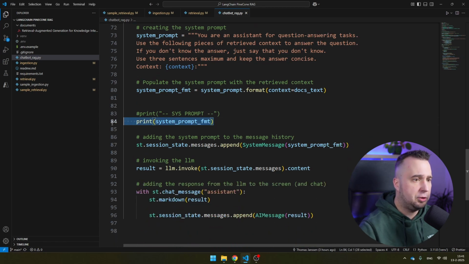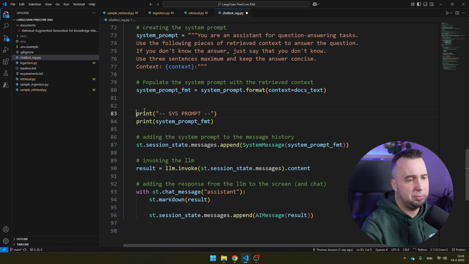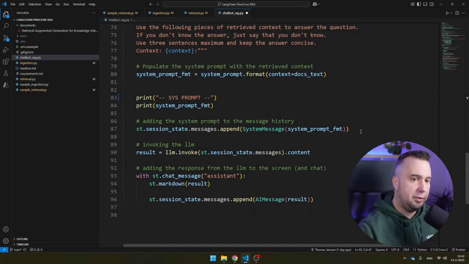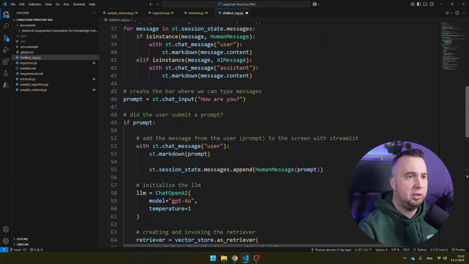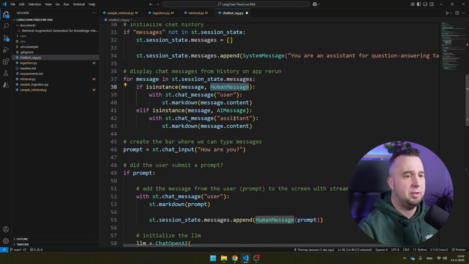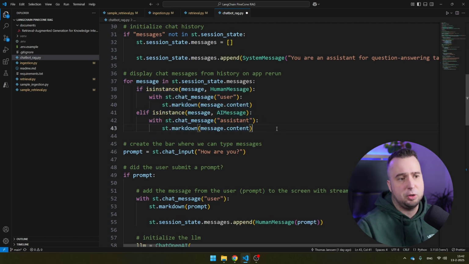And then you see here that I put the system prompt on the screen just because I want to see based on what it is answering me. And then you will see here that I append the system prompt to the Streamlit messages. And because I'm only putting the messages from either the human or the AI message on the screen, this system prompt is then not shown to the user. And that's of course because the human is only interested in the answer. Human is not interested in how everything works on the backside.